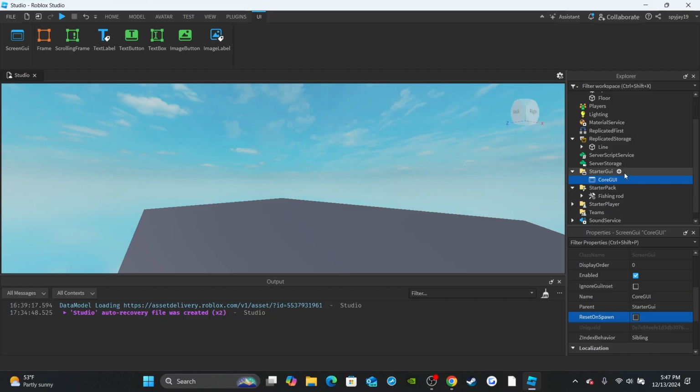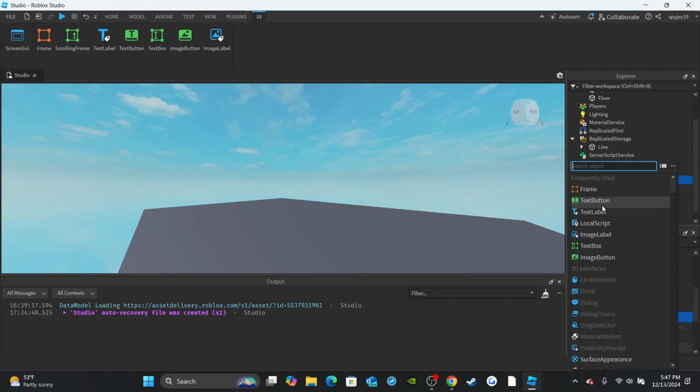You will have multiple issues if you do not disable that. So make sure you do that. And we can go ahead and knock out the shake text button. So insert a text button.